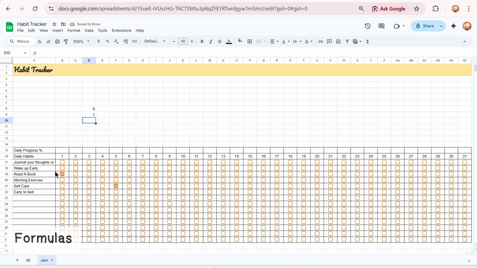That means I've checked in 1 box. If I increase this, you can see this is getting increased as well. So now we have got 2 formulas, one with CountA, which will tell you how many habits are there, and the one how many you have checked. So we can now calculate the percentage formula.